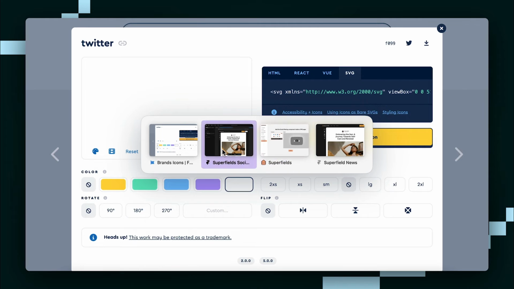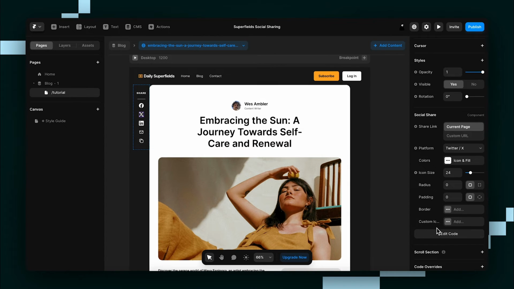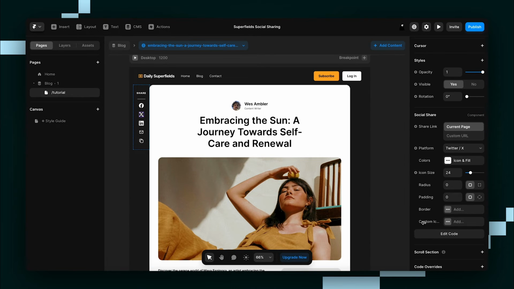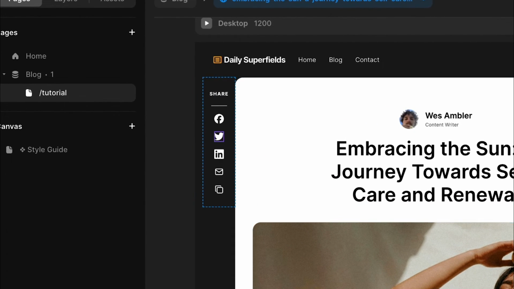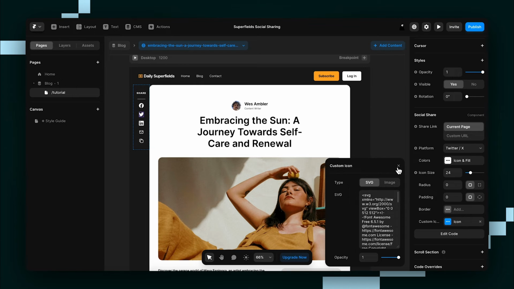I'm going to go back over to my project, which is this one, and go here where it says custom icon. It's just the last selection there. Then I just paste it in and watch what happens as I hit enter. You can do the same for an image if you wanted to input an image for the icon, but we're just going to stick with the SVG.